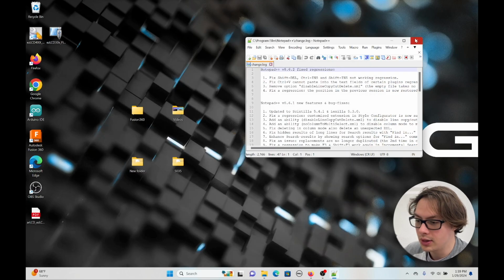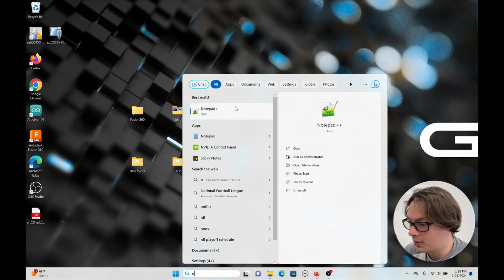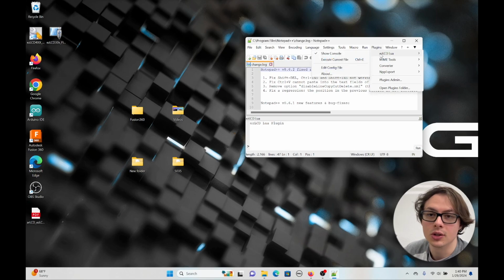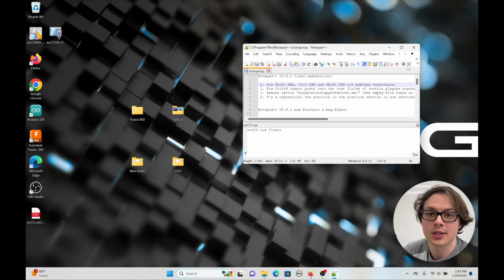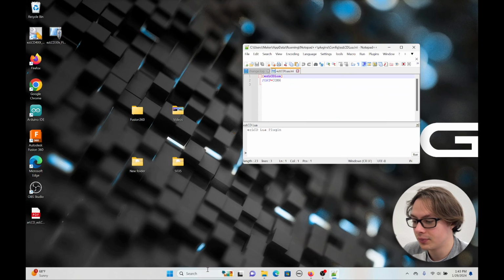Then we need to close Notepad++ and reopen it. When it's reopened, ezLCD Lua should be under the plugins tab. Now that we have that, we can go to Plugins, ezLCD Lua, then click edit config file.